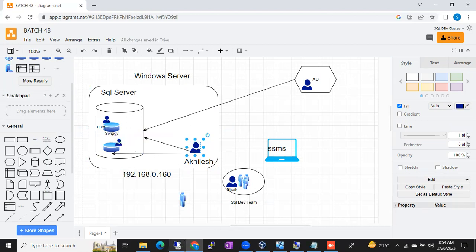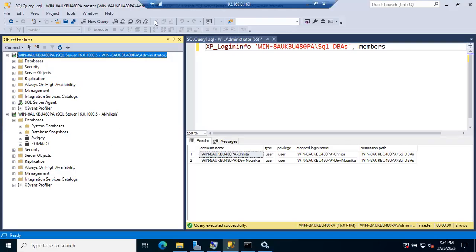Sir, in that case, there is no use of those orphans, right, sir? No, there is use. I'll tell you. There is a separate concept, where to handle, how to see, everything will be discussed. There is a separate class on orphan users.